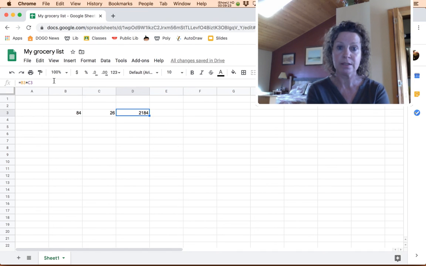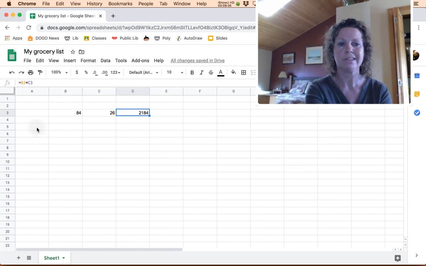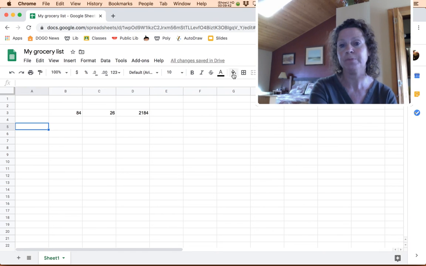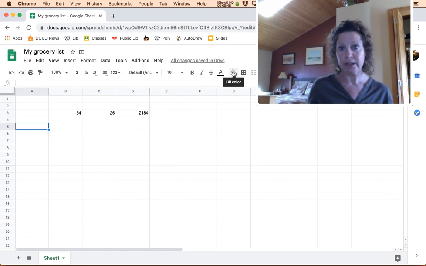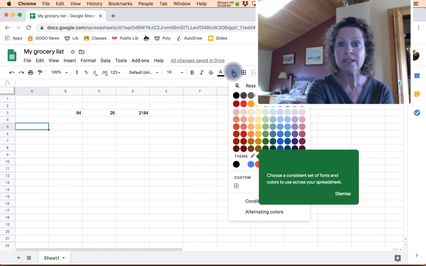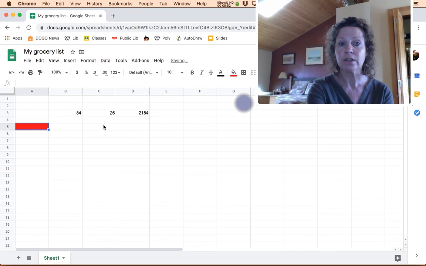Are you ready for this? Okay. Google Sheets can let you do a lot of the things that we were doing in Google Docs. So watch this. I'm going to click in cell A5. I'm going to come up here, and I hope you can see this. I hope my camera is not in the way. But right here is the tool for our paint bucket. I can fill my cells with color.